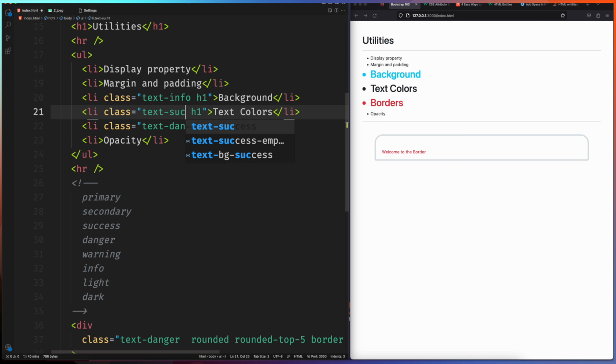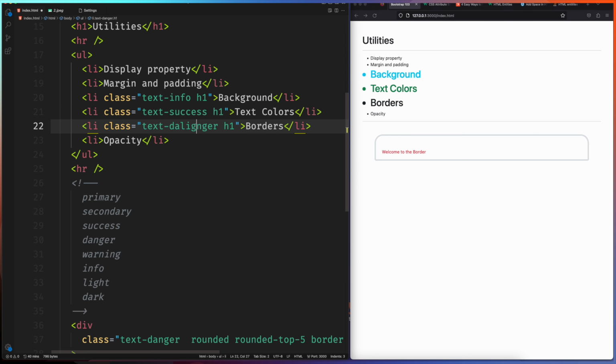So success is kind of a green, and you have your light, which you might want to use depending on the kind of theme you're working in, and we also have our dark. So those are the colors that you have. There you have other ones. You can also experiment by yourself to give you the color that you want.